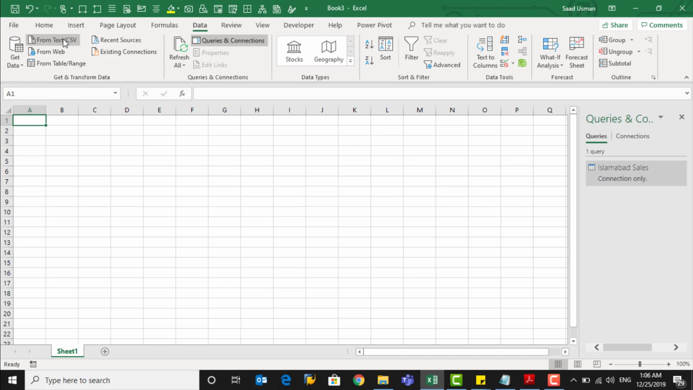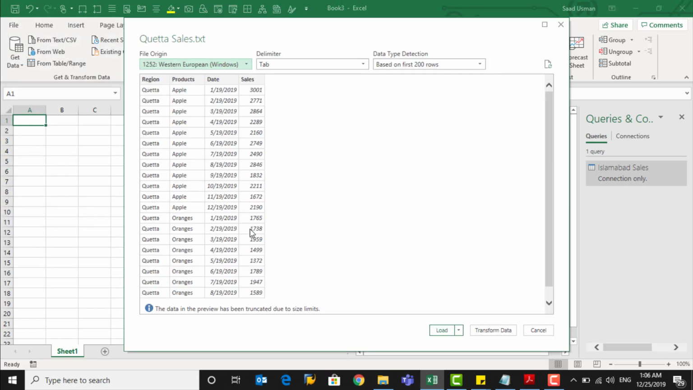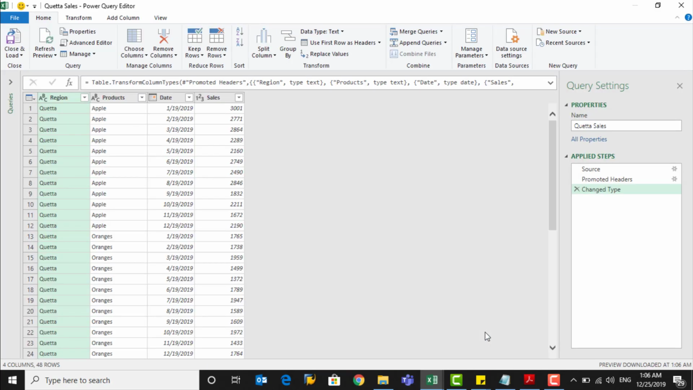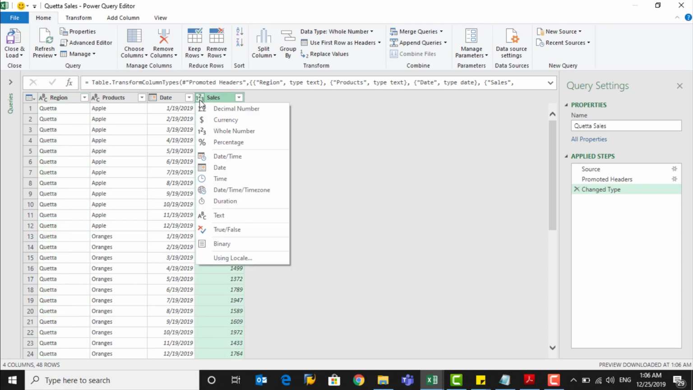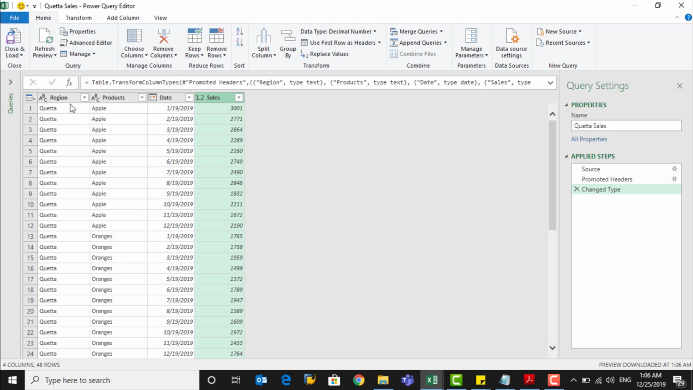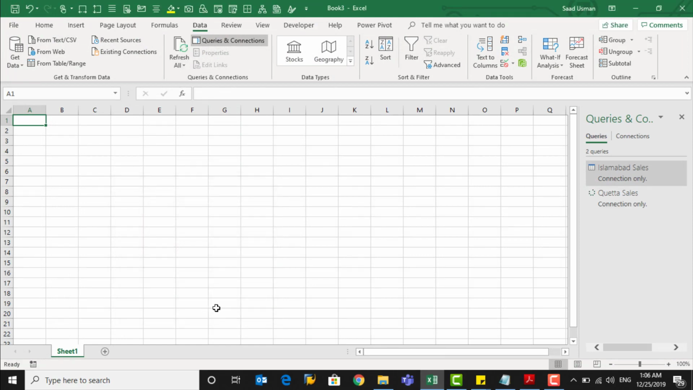Second option is to import data from the TXT file. So I'm going to click on Quota Sales. I can see the data is fine, but I will still check. Sales, I will just change it to decimal number. Replace current step, Quota Sales. The name is fine. Again, click close and load to, and I'm going to create a connection again. Okay, so Quota sales are connected.